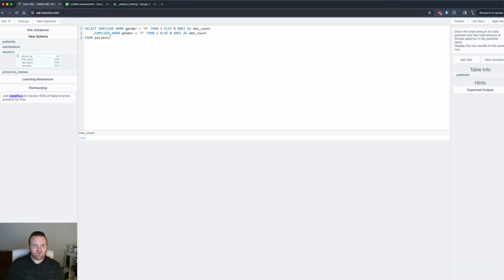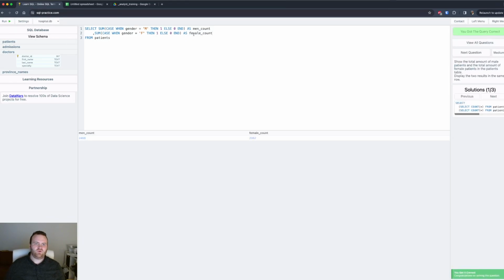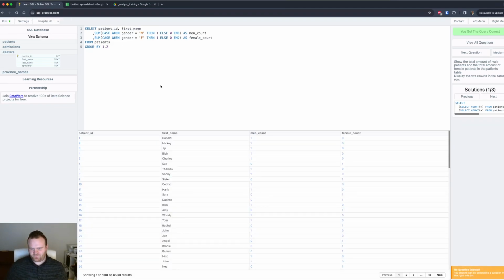So we did the same thing. When gender is female, then we're going to have it be a 1. Otherwise, 0. And then we are aggregating that whole column as female count. Great. Now let's go back and show you what we're actually doing here. Patient ID and patient name, or first name. Let's do a group by 1, 2. Column 1, column 2, because I am lazy.